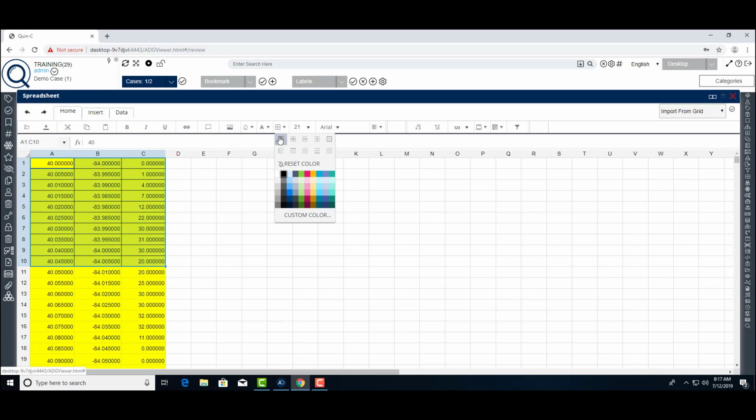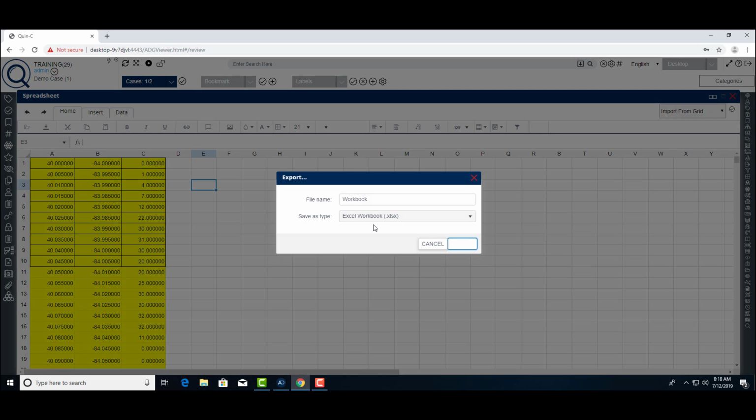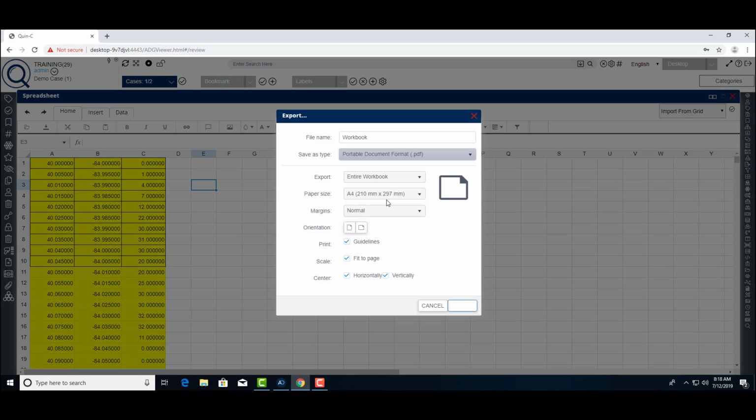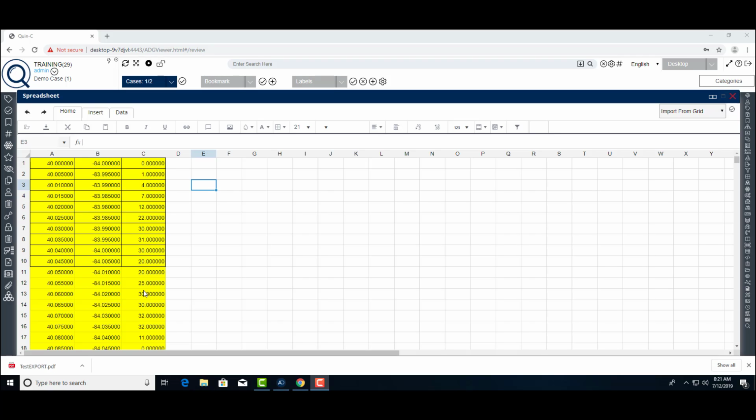Now we are ready to export. So we can do this simply by clicking Export, selecting PDF, as in this case we want a PDF in landscape, and we are going to name it Test Export. Once we press export and it all goes through, you can see the PDF has been downloaded.